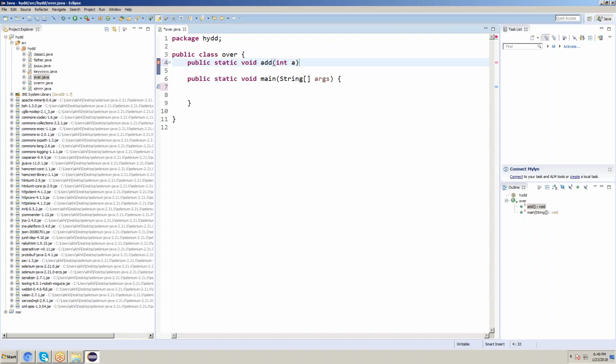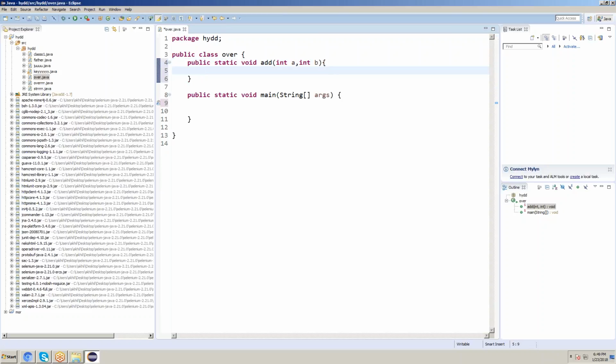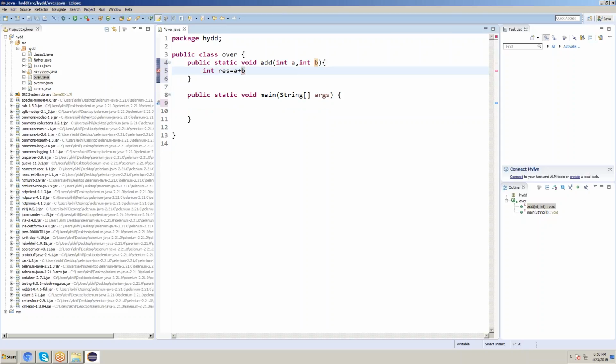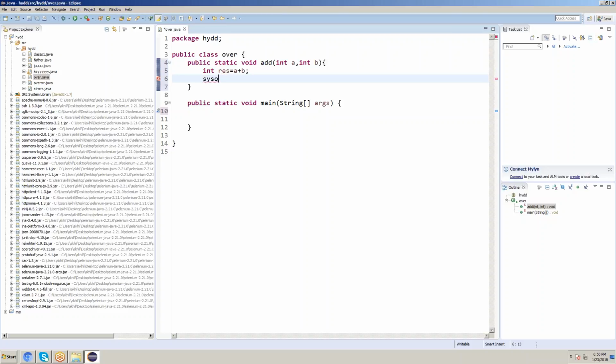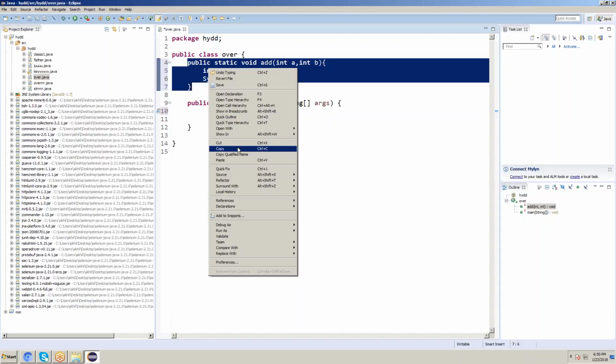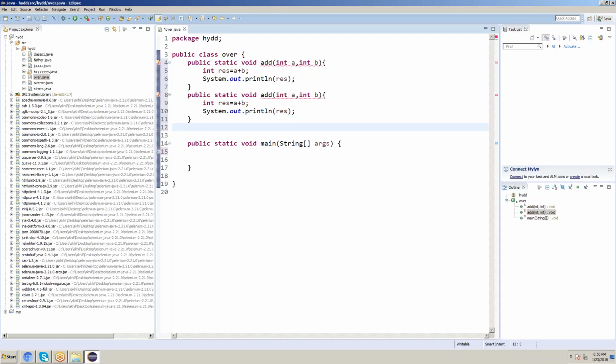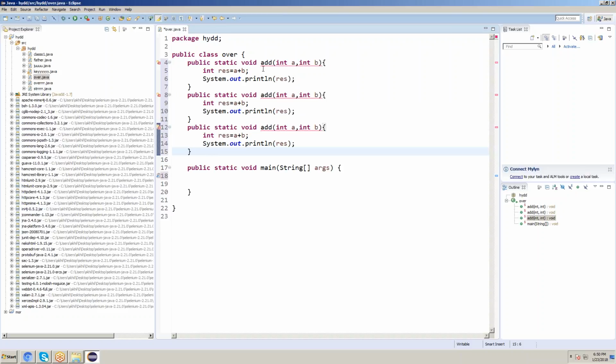Here I am taking two arguments, int a, comma, int b. Then int res, result, sorry, res equal to a plus b. Then print res. Now the function is int a, comma, int b.